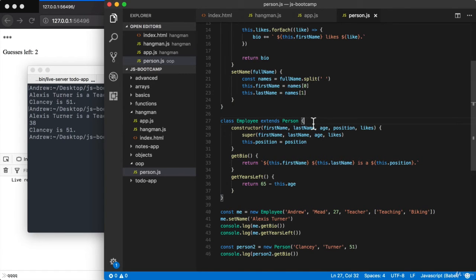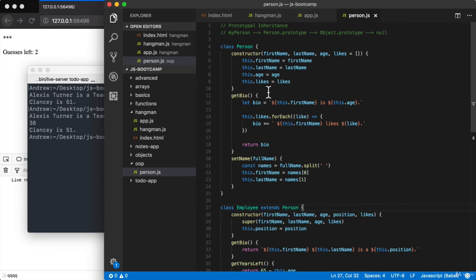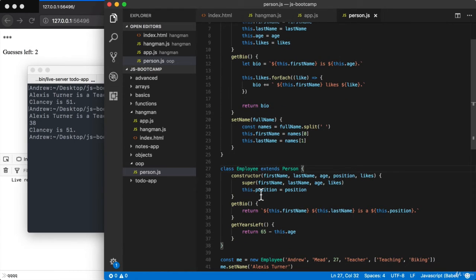By extending an existing class, we can override its behavior, and we can also add on brand new behavior, allowing us to customize things further without needing to duplicate a ton of code. We don't have to copy everything from the person class in order to create employee. We only have to define the things that actually make employee different.